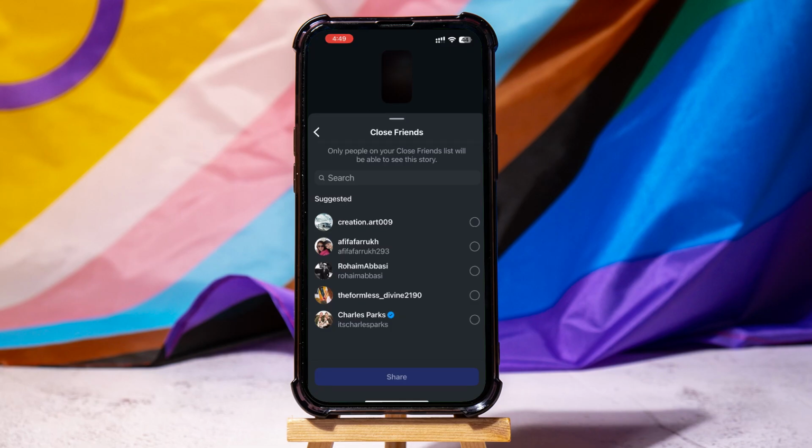If you want to block specific people from seeing your story, uncheck their names. You can also use the Clear All option to remove everyone and then manually select only the people you want to share the story with.